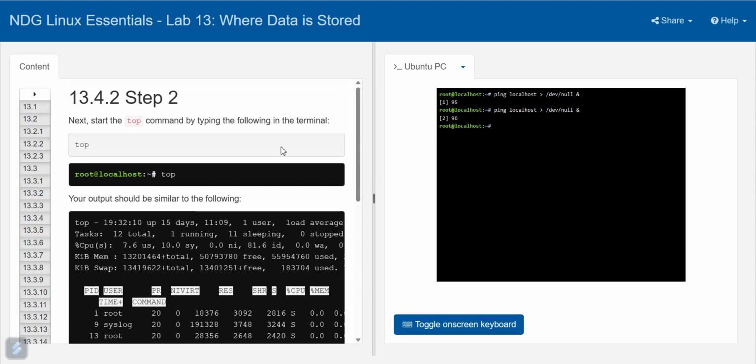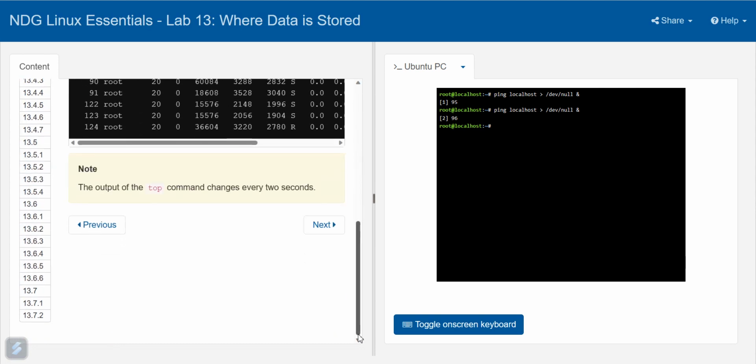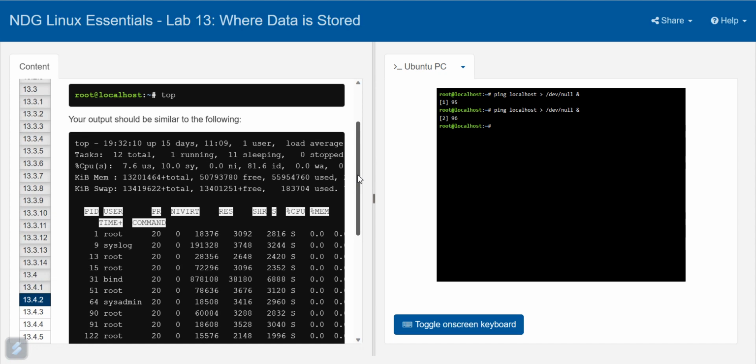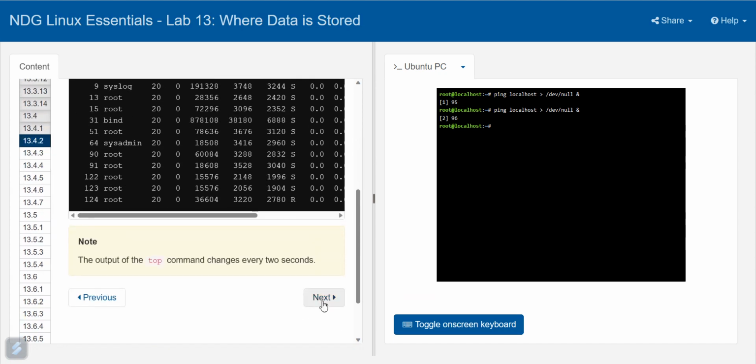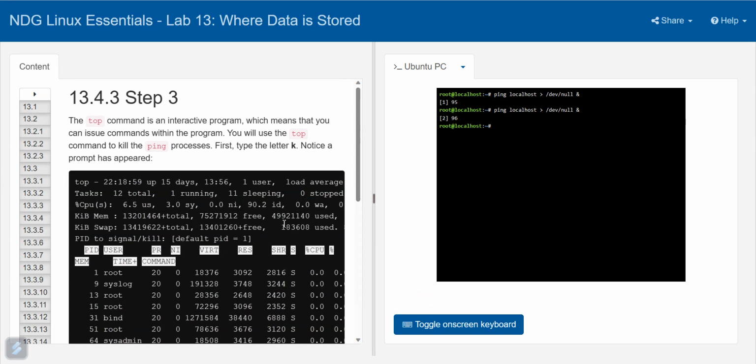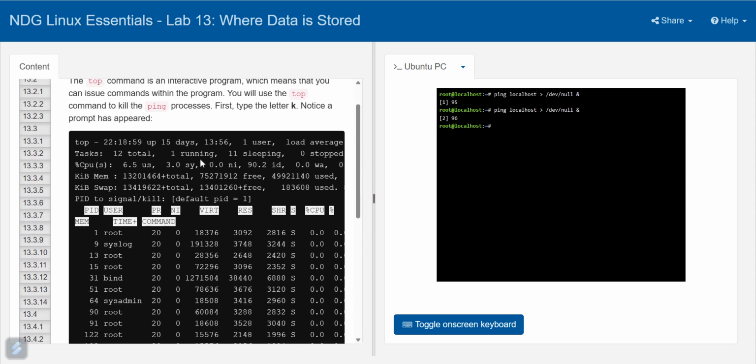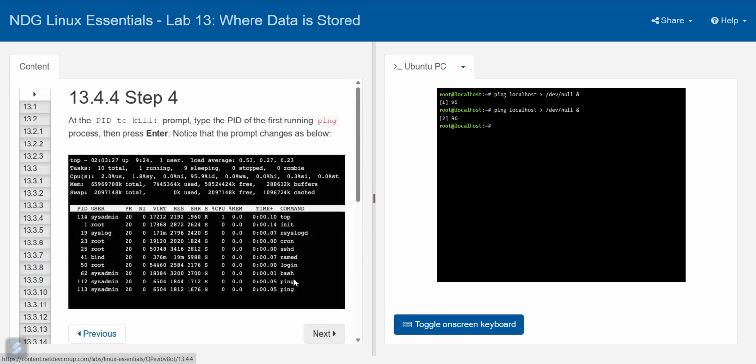Next step: as we have defined the top process, we put the top command, and obviously the output is different from ours. Now the top command is also an interactive program, so we can use it to kill the ping process. They told us to first type the letter K, then notice that a prompt has appeared. With that prompt, they entered the process ID to kill. See here, they killed process 112.